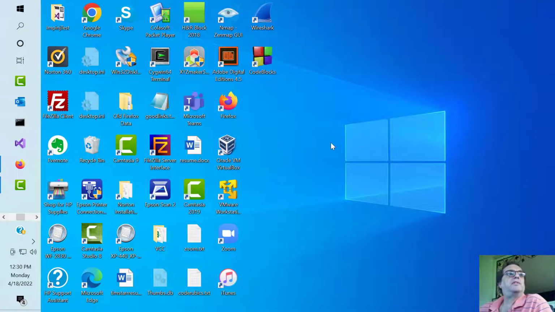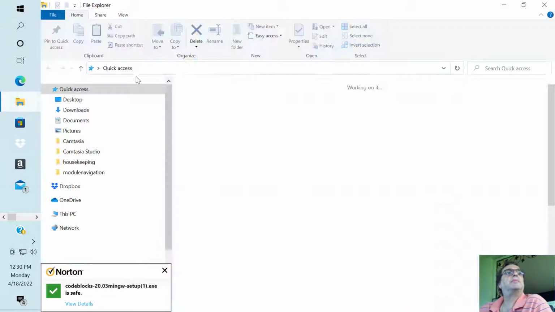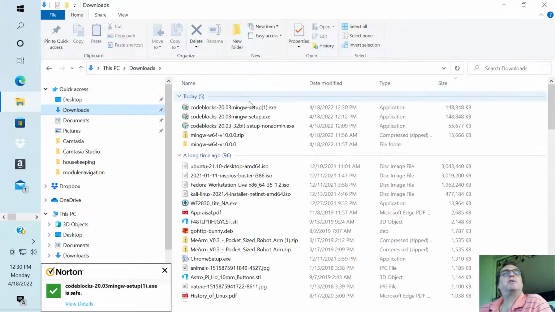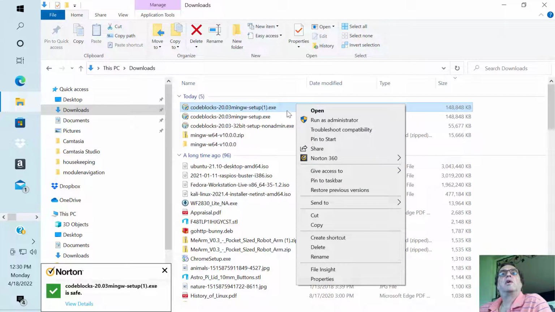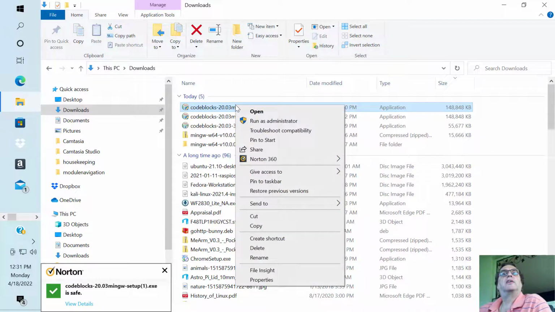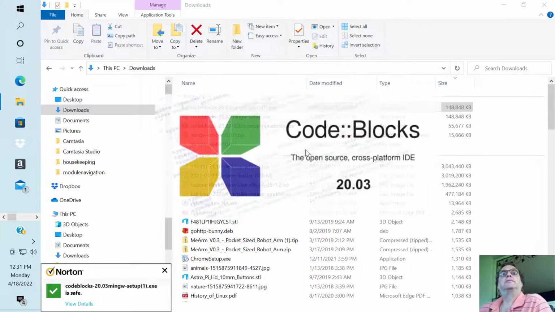We'll minimize that. We'll find that installation file. There it is, it's safe. Norton picked it up, says it's okay. In my particular case, I download everything to my downloads folder. And now I am going to run it. Actually, I want to show you something else. We want to run this as administrator. So right click on it, run as administrator. You might have a bad day if you don't do that.